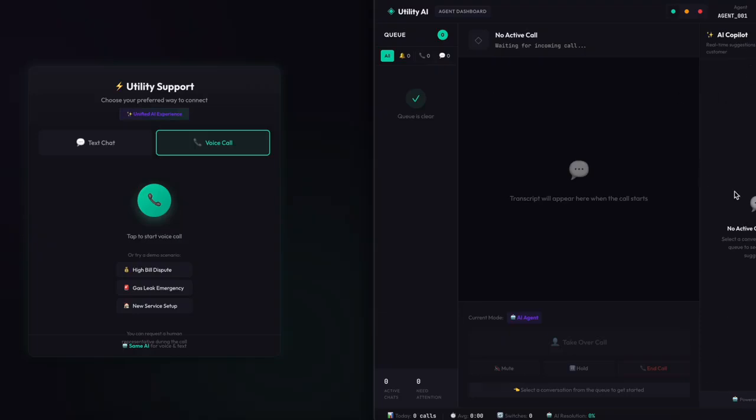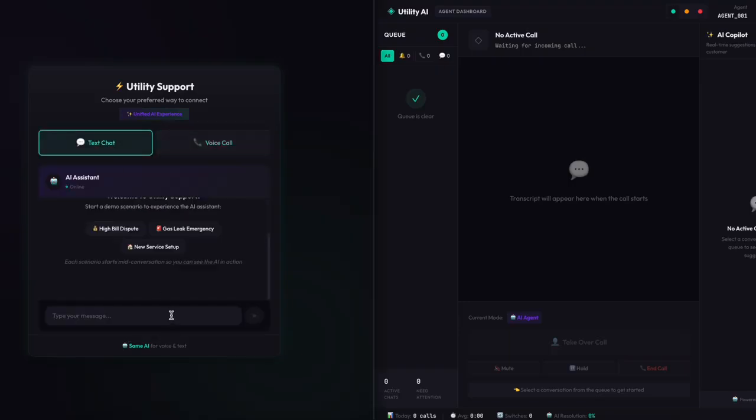On the right side, we have the AI Copilot, which helps the human representative in any given situation on what to do next, guides them in the right direction, and helps them approach certain conversations that are a little bit more complex. So over here, let's start with the text chat feature.